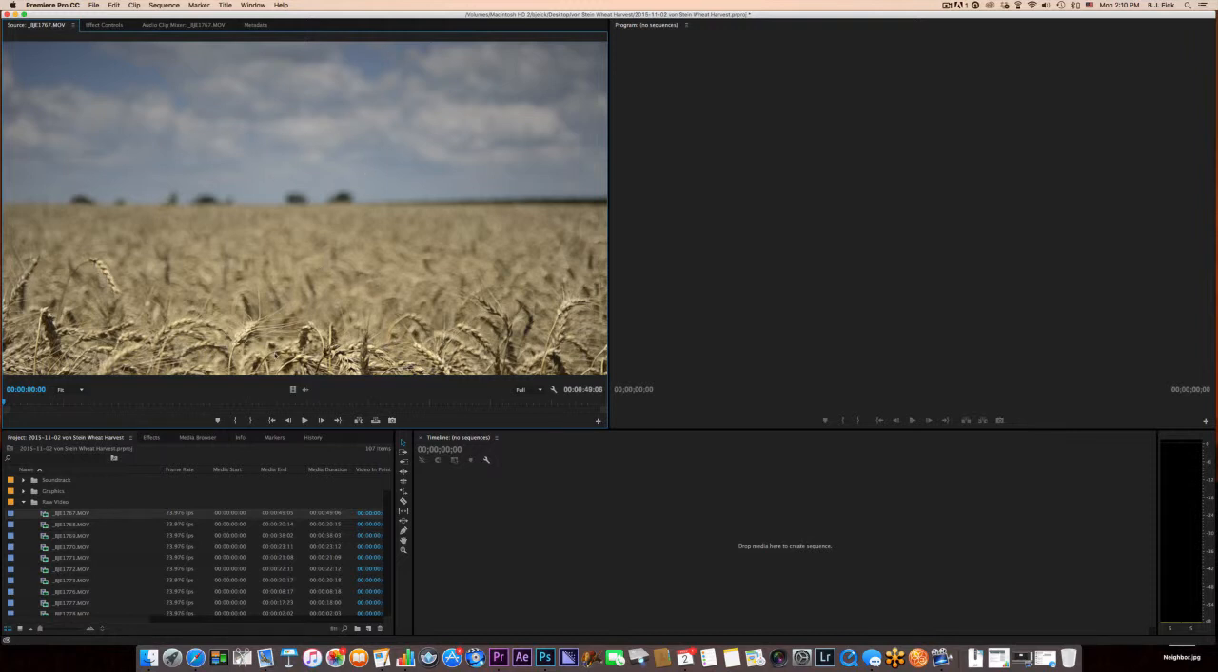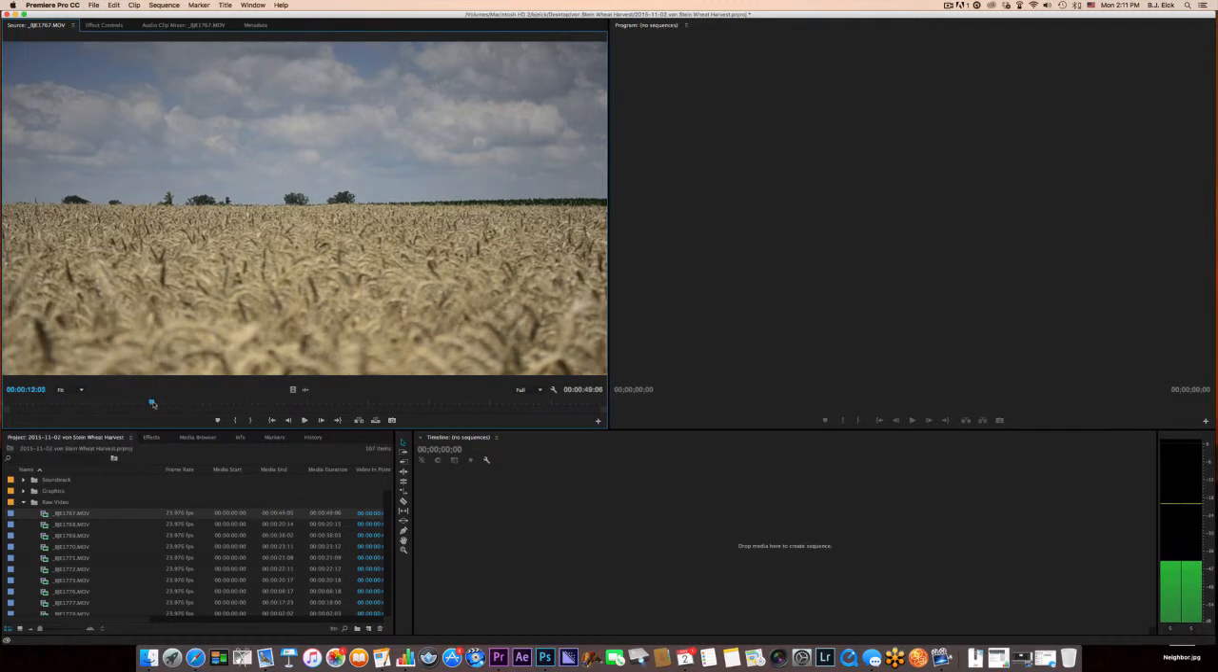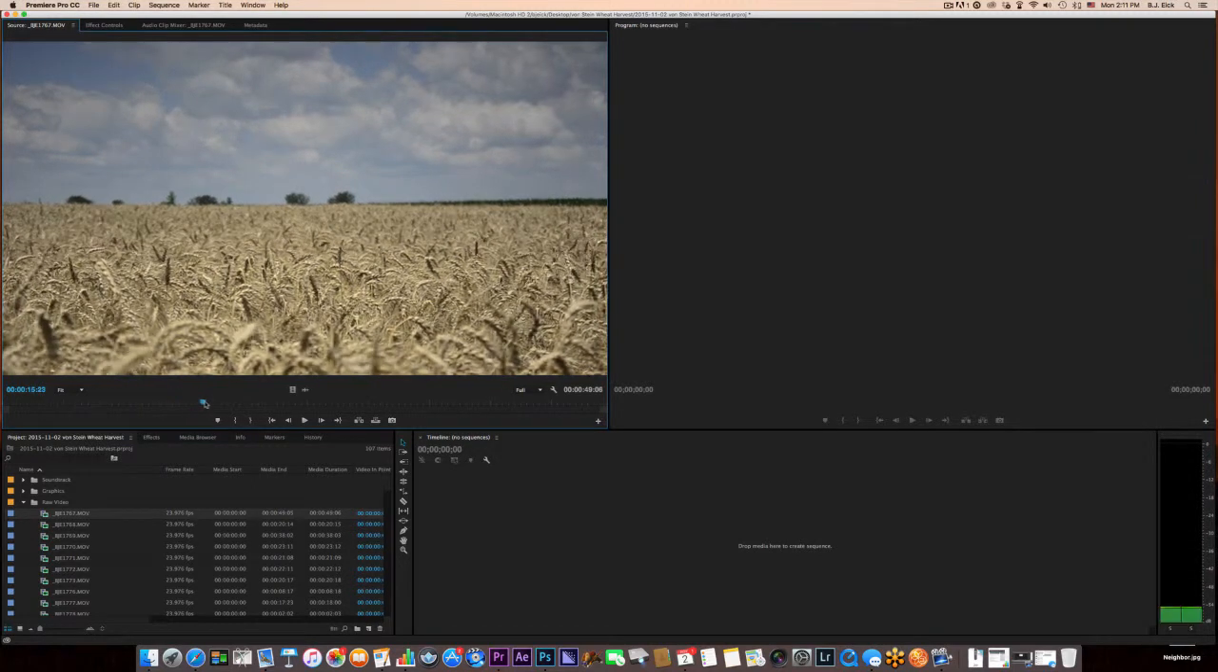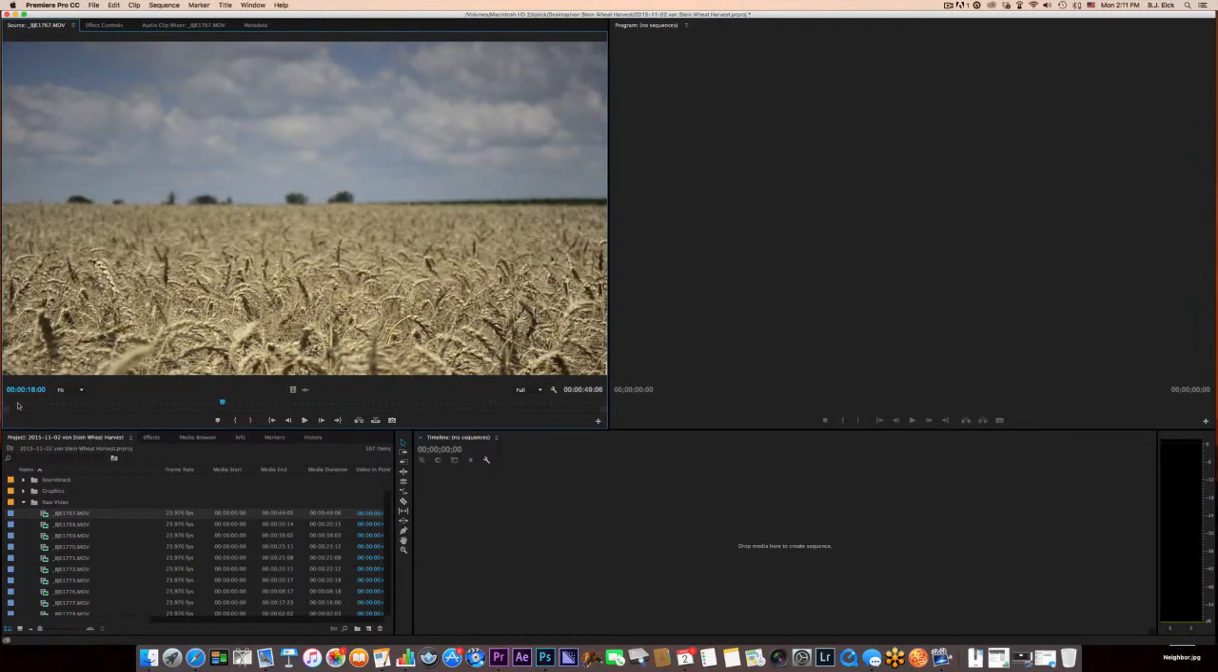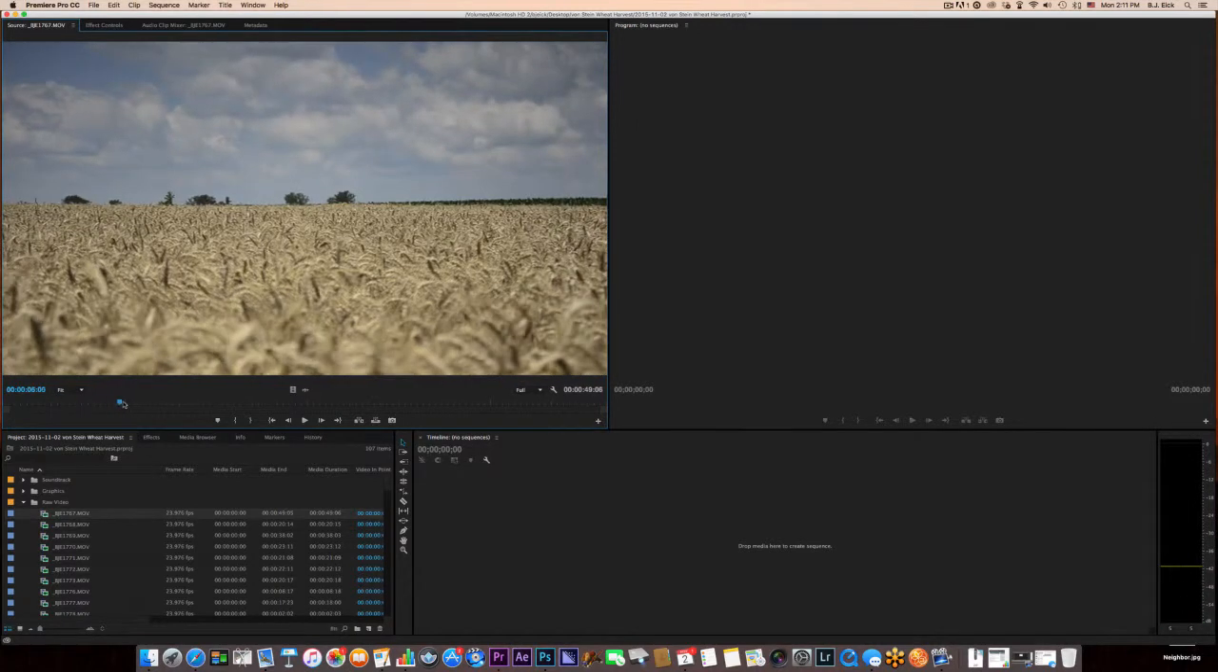One other note on organization. Typically, if we were working on a real project here, all of these files would be named with a shot number, a scene number, and a human readable name. So for example, this might be shot 1, scene 1, take 1, fuzzy wheat, because it's kind of a fuzzy picture of some wheat, and we're obviously going to pull focus here across the wheat field.